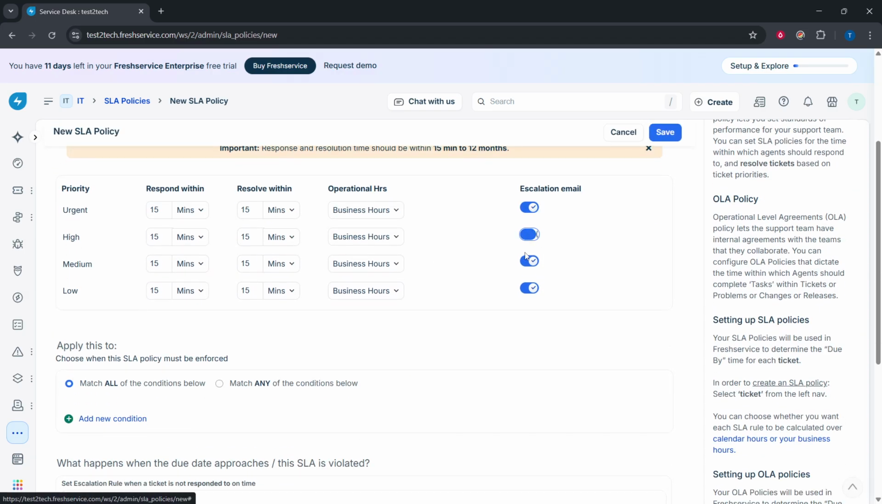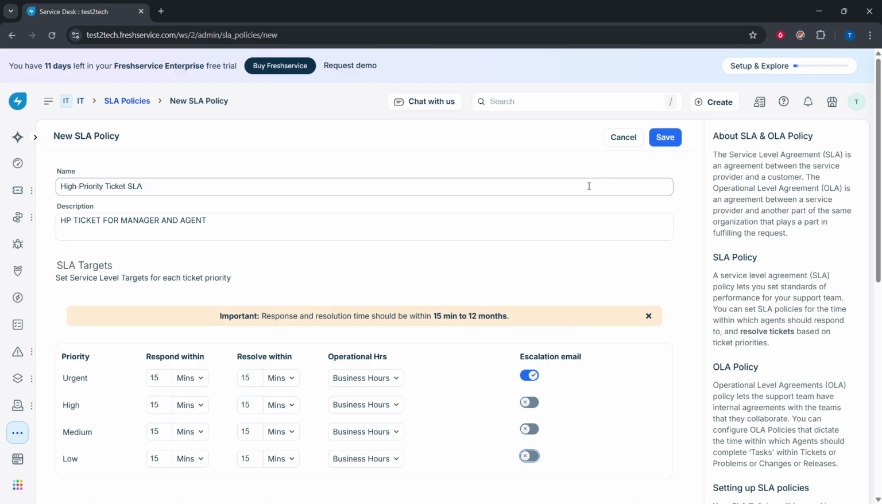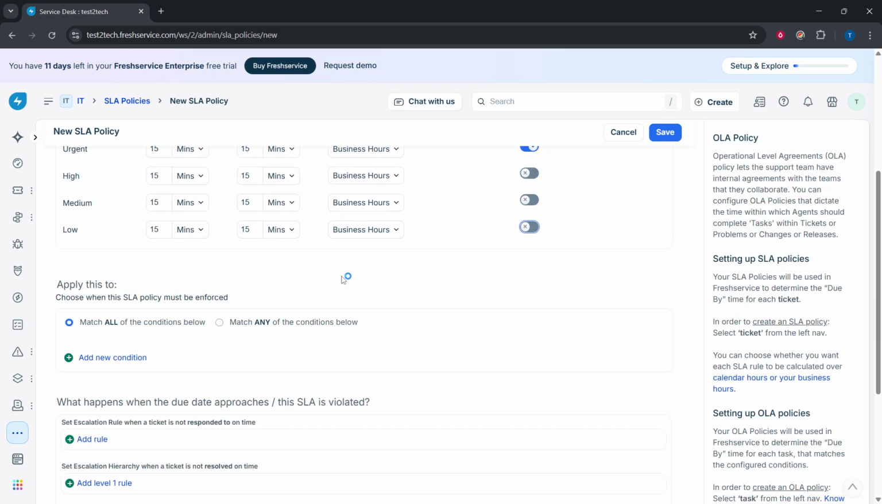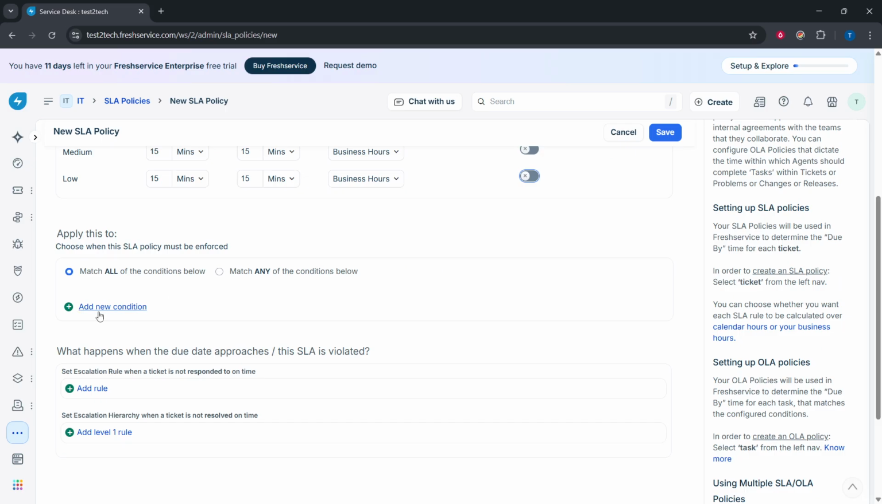To create a new SLA policy for specific scenarios, click New SLA Policy. Give it a clear, descriptive name so your team knows when it applies. Define SLA targets for each priority. Again, set both first response and resolution times. Then add trigger conditions to control when this policy applies.